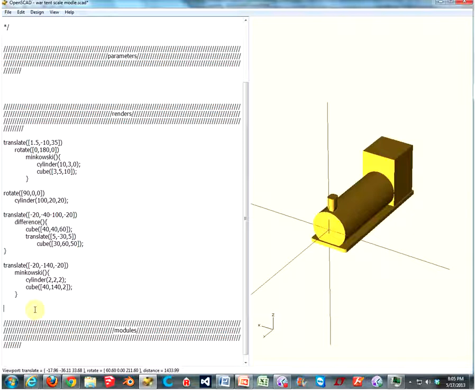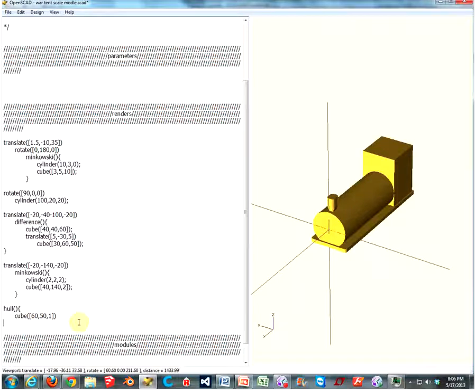So let's see. Hull. And we hull. Let's hull a couple cubes. So, first cube is going to be rather small. Let's make the X. Our current X is 40. That's 260. And the Y, Y on the cab is also 40. I want to do 50. And the Z, let's just make that 1, because I really don't care how thick it is. And I need a something there.